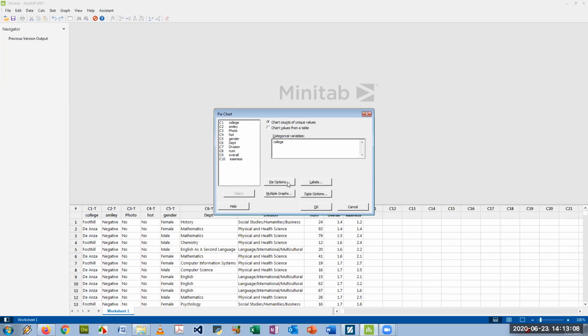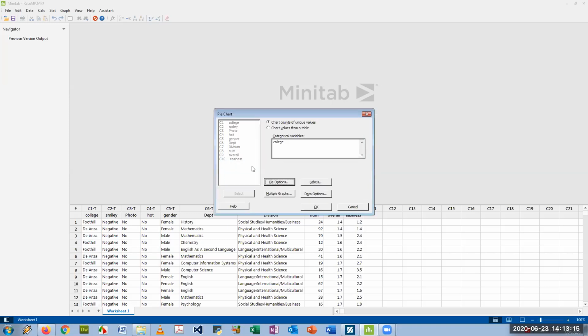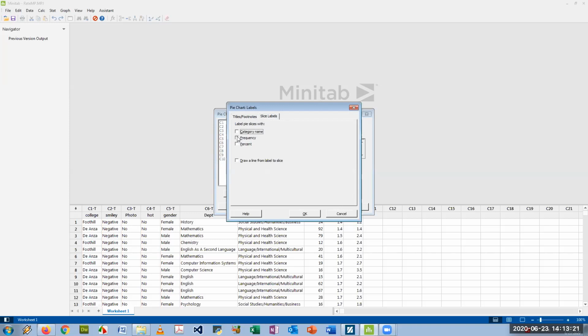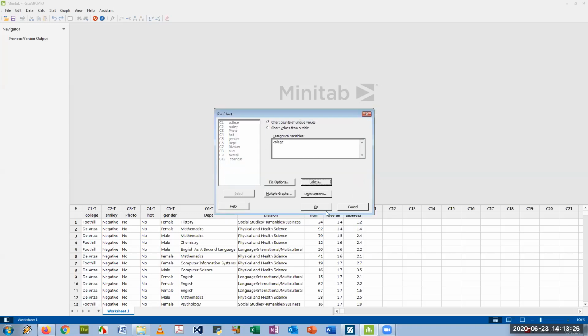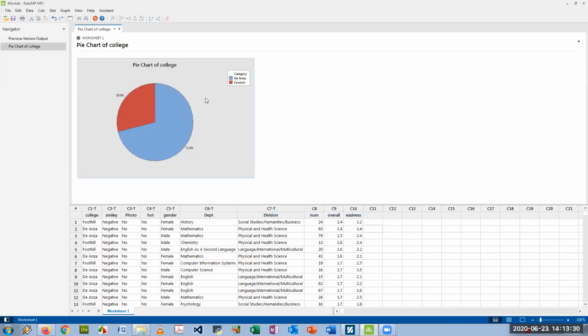And then you can go to options here and you can change the angles, the start angle. You can combine small slices, or you can do things like show labels. You might want to show the slice labels. Maybe I want to show the percentage in each slice of pie. So I write the graph, and there it is. So there's my pie graph of the two colleges, showing the percentages: 29% at Foothill and 71% at De Anza.